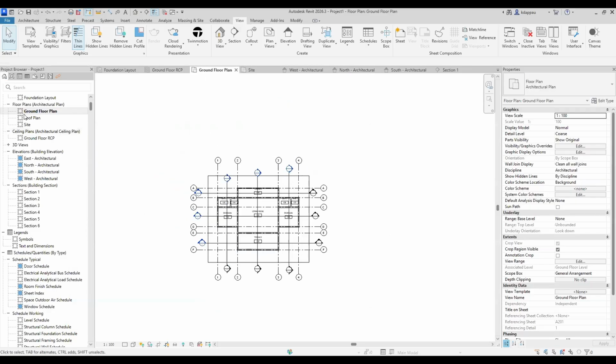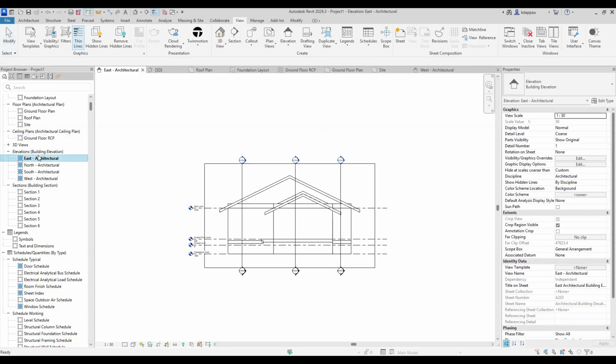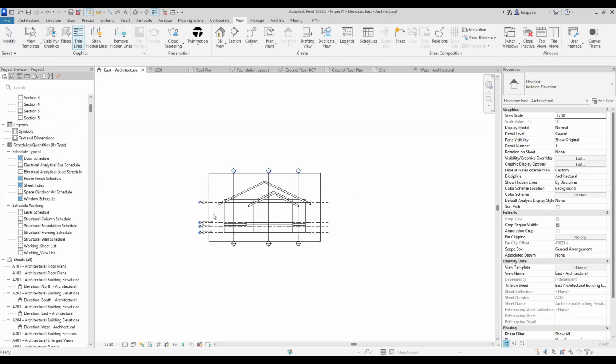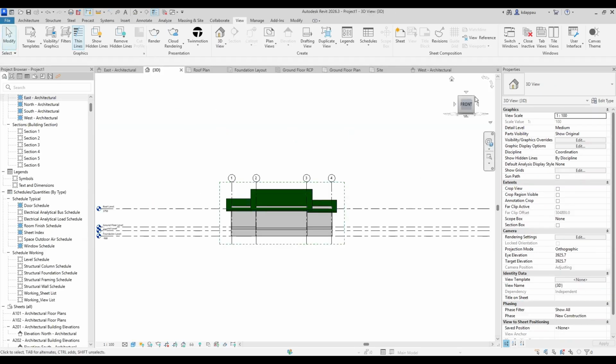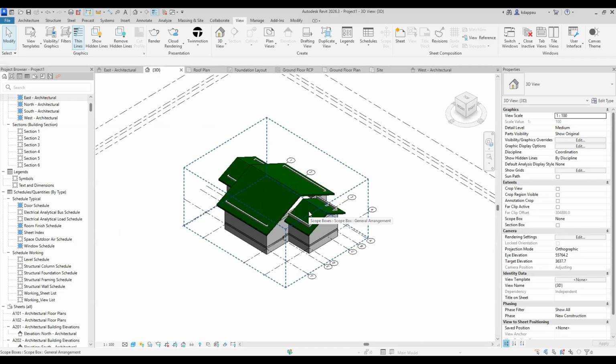So now I have my floor plans, I have my roof plan, I have my reflected ceiling plan, I have my elevations. So the next thing that I need to do is to create my sheets, so that I can put all the floor plans on those sheets. Does the scope box affect the three-dimensional? No, it doesn't affect it. It's just a box. It doesn't affect the model at all.